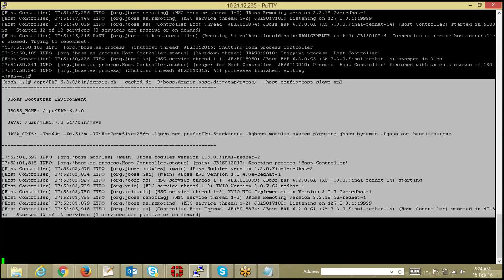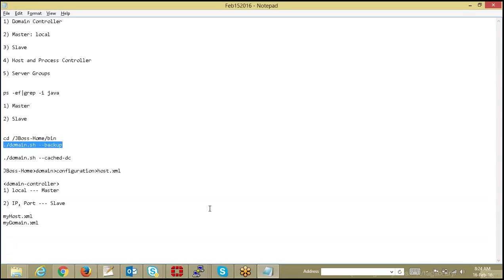It will try to create a cache information of the master in your slave, so that when you're trying to start it, it will not go and try to hit the original master, but whatever is being cached, it will try to load it from there. So when you are giving this backup command, if at that time the master domain controller is down, then you cannot start the slave, or your slave cannot be available up and running.